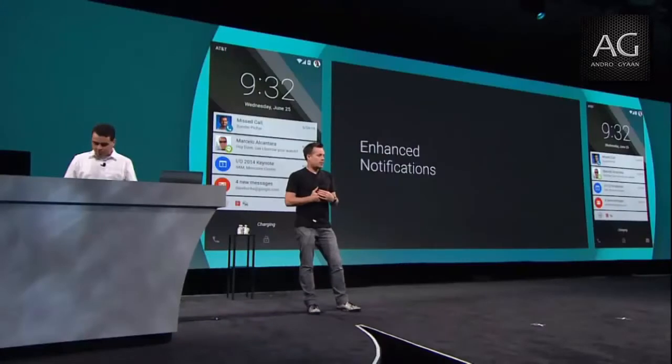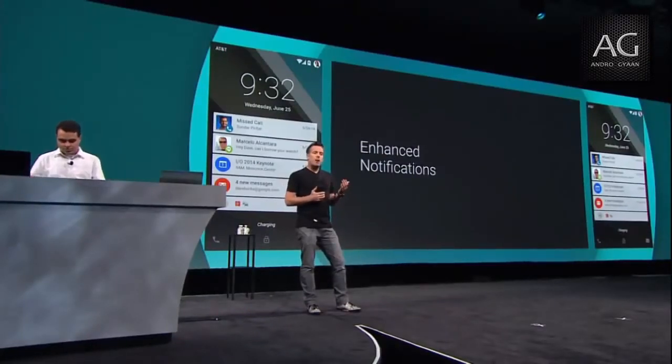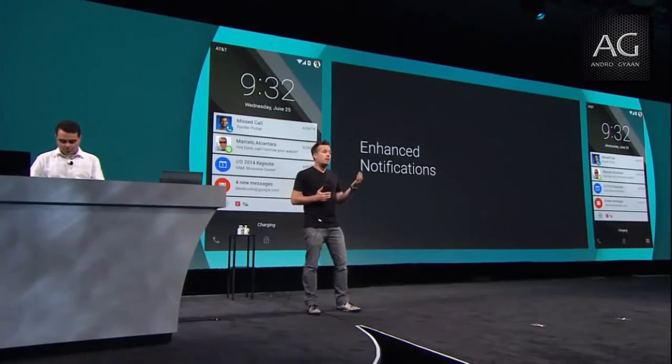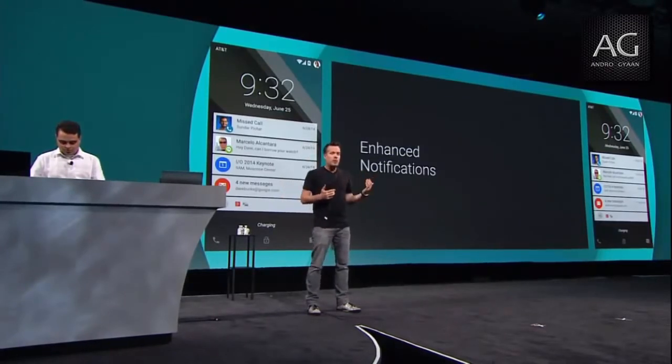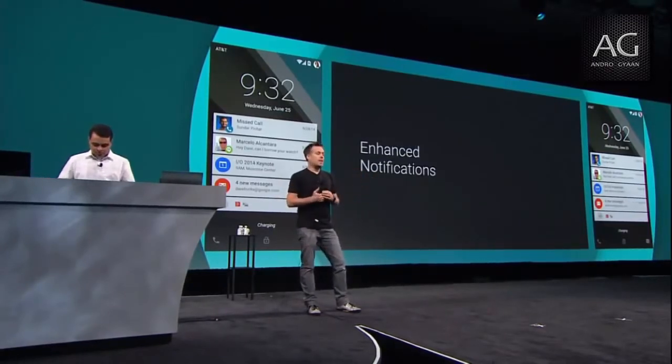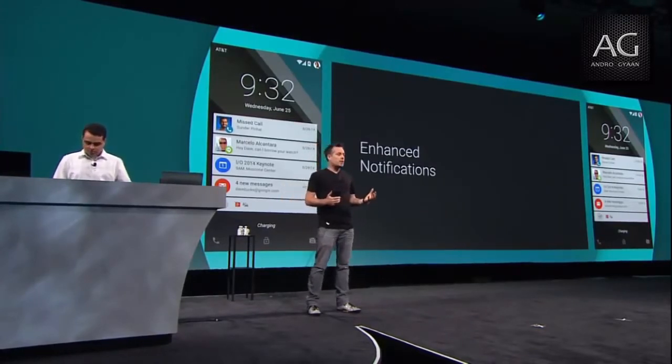OK, so another area where we've improved the user experience on L is around notifications. One of the most frequent reasons we all take our phone out of our pocket every day is to respond to incoming notifications. We all do this dozens and dozens of times a day. So we wanted to streamline the process. Everything from the phone buzzing to you acting on the notification.